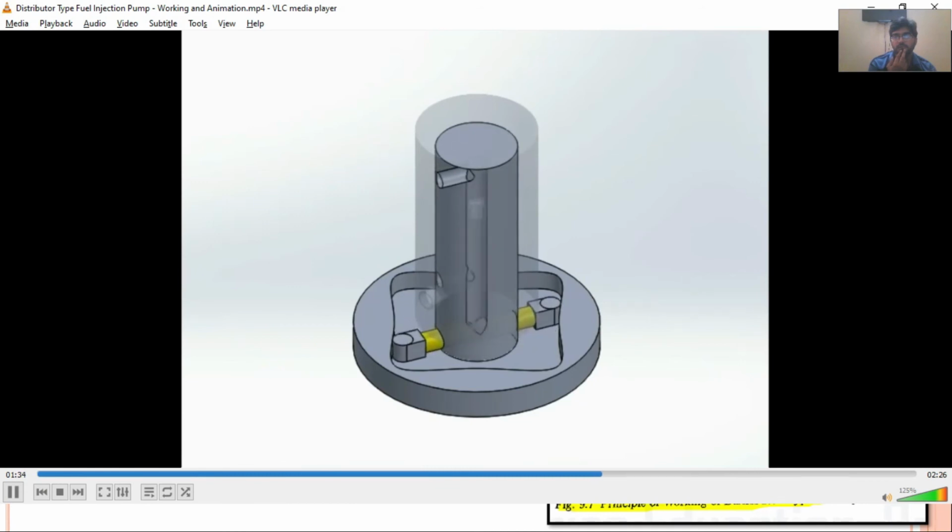Here you can see not only that the plungers are moving away from each other and the suction pressure has been created, the inlet port has also come in align with the inlet passage. Inlet passage is on the rotator and inlet port is on the stator part. They have been aligned and the fuel will come from the inlet port into the inlet passage and then into the longitudinal section of the rotor.